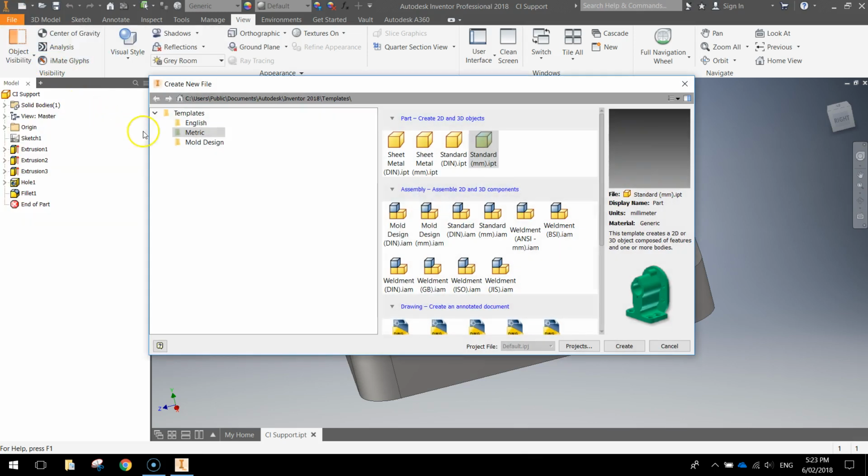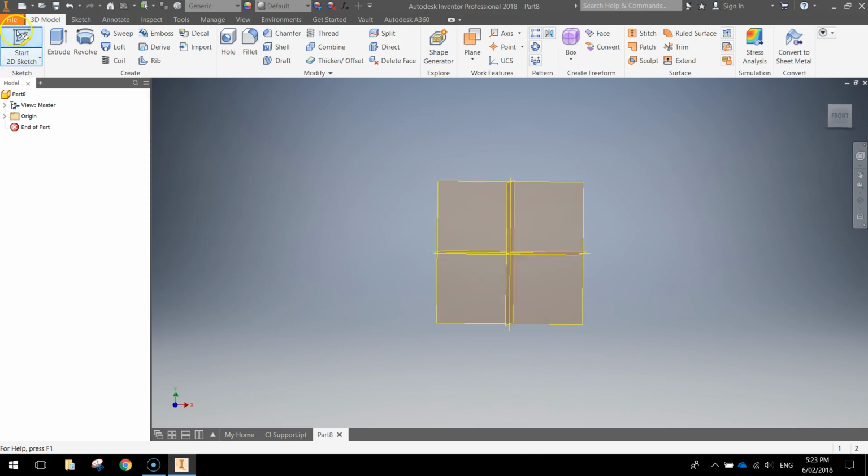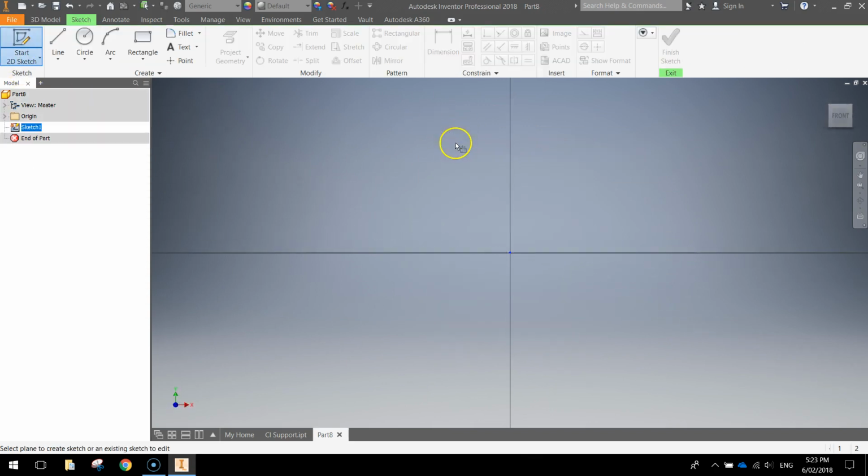It's not too hard to make, so let's go up to the file menu and start making it. So select a new document, choose a metric template and a standard millimeter part. From here, we'll start a new 2D sketch and choose the XY plane.